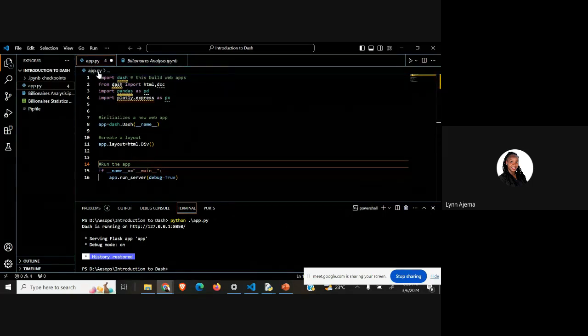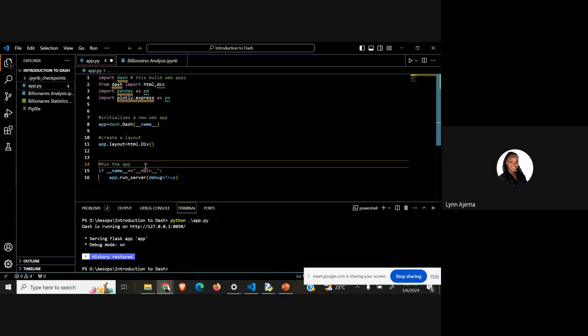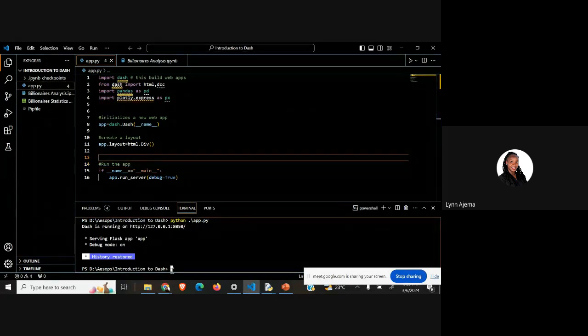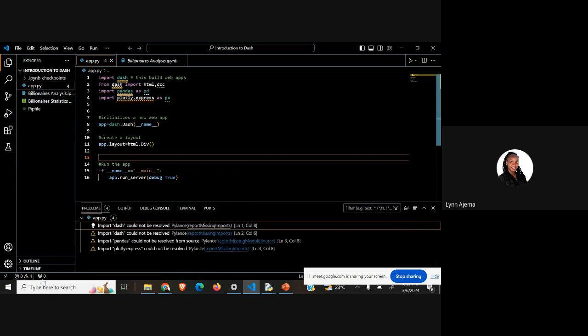Then, this circle here says that I haven't saved my work. For anything to run, I need to save it. So I just press Control S. Yeah, now the circle is gone. Now I've saved my work. Okay, before I go to that, let me just delete that.